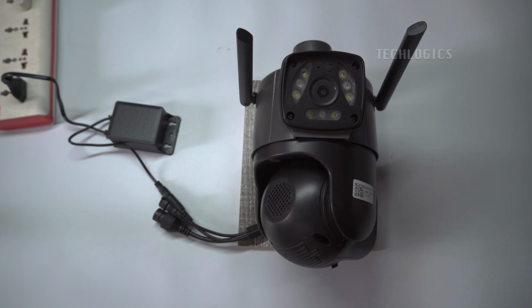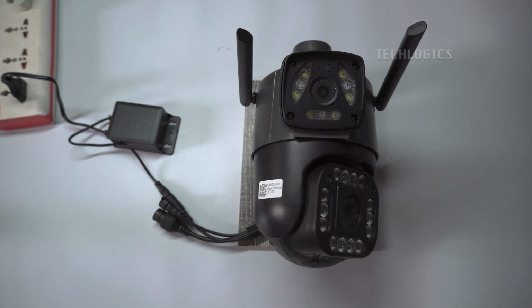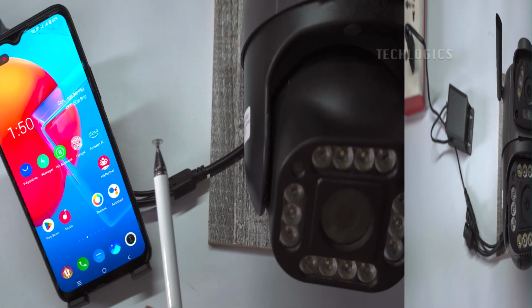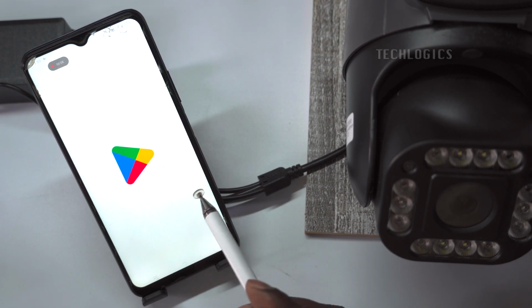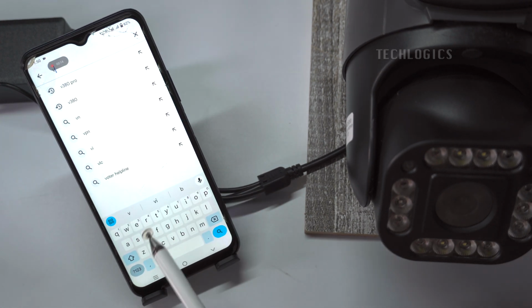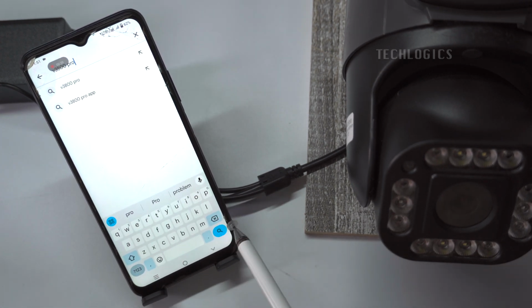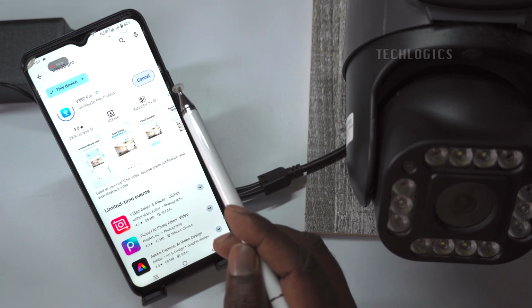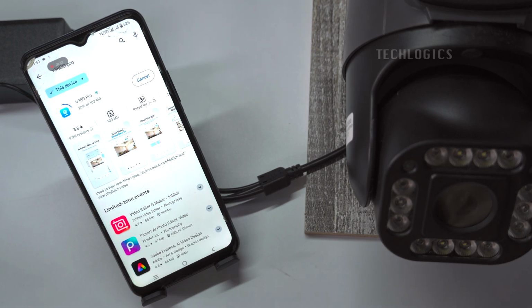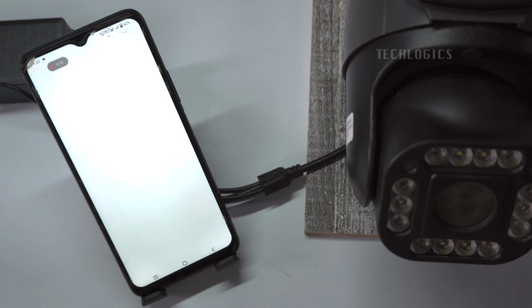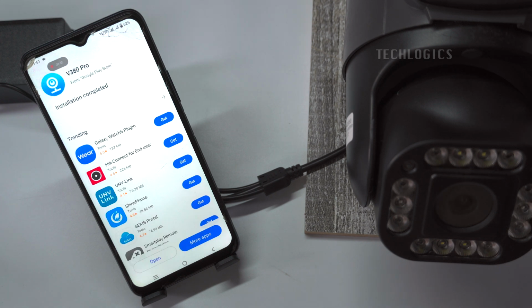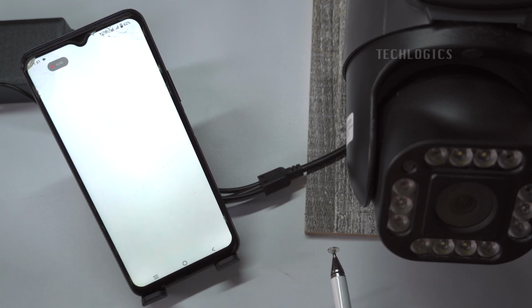Scan the QR code on the camera and wait for the connection. Download and install the V380 app from the Play Store or the App Store. Open the app once it's installed and agree to the terms and conditions.